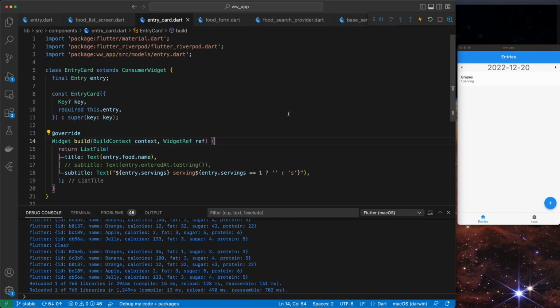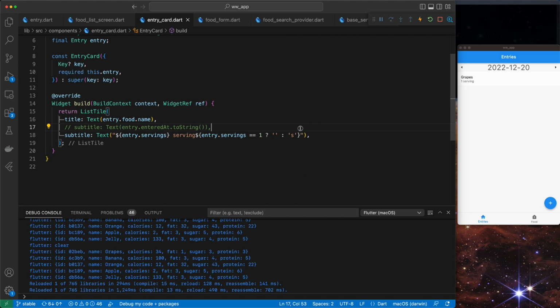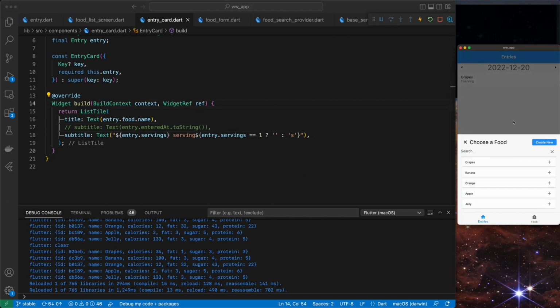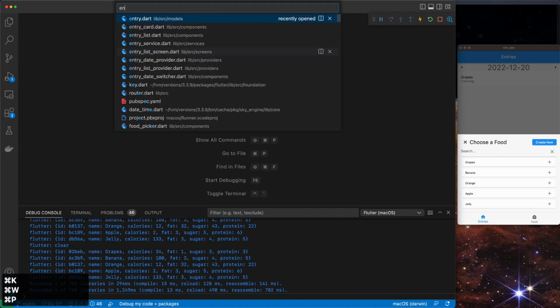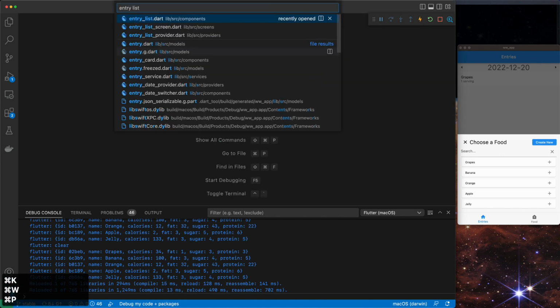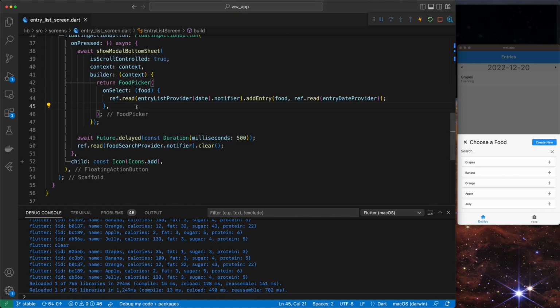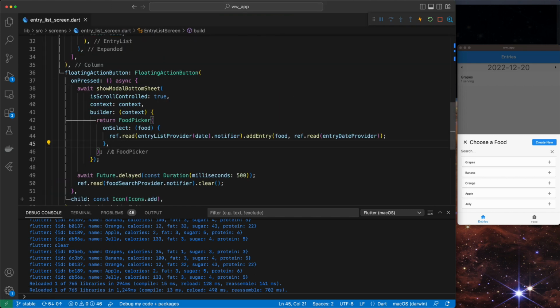Okay, so we got that. We had grapes, 1 serving of grapes. Now, how do we actually make that not the default? So I think what we need to do now is, let's go to our entry list screen, and we have this button here that, so on select we do something.